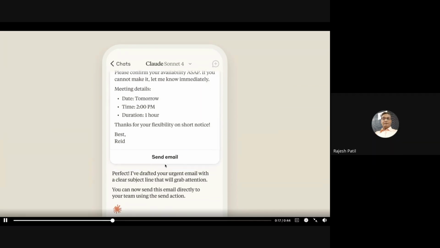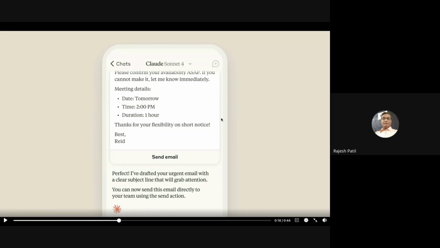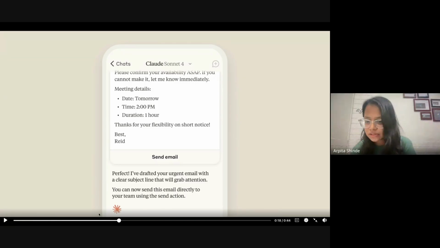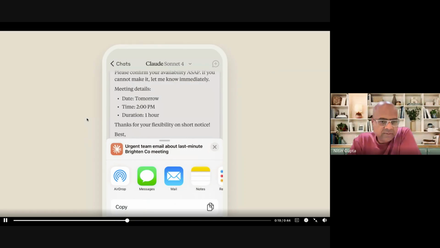Arpita, are you sharing something? Because we are not able to see anything. We can see it. Okay, maybe you can just refresh your tab or rejoin the meeting. Sure. Yeah, it's visible otherwise.